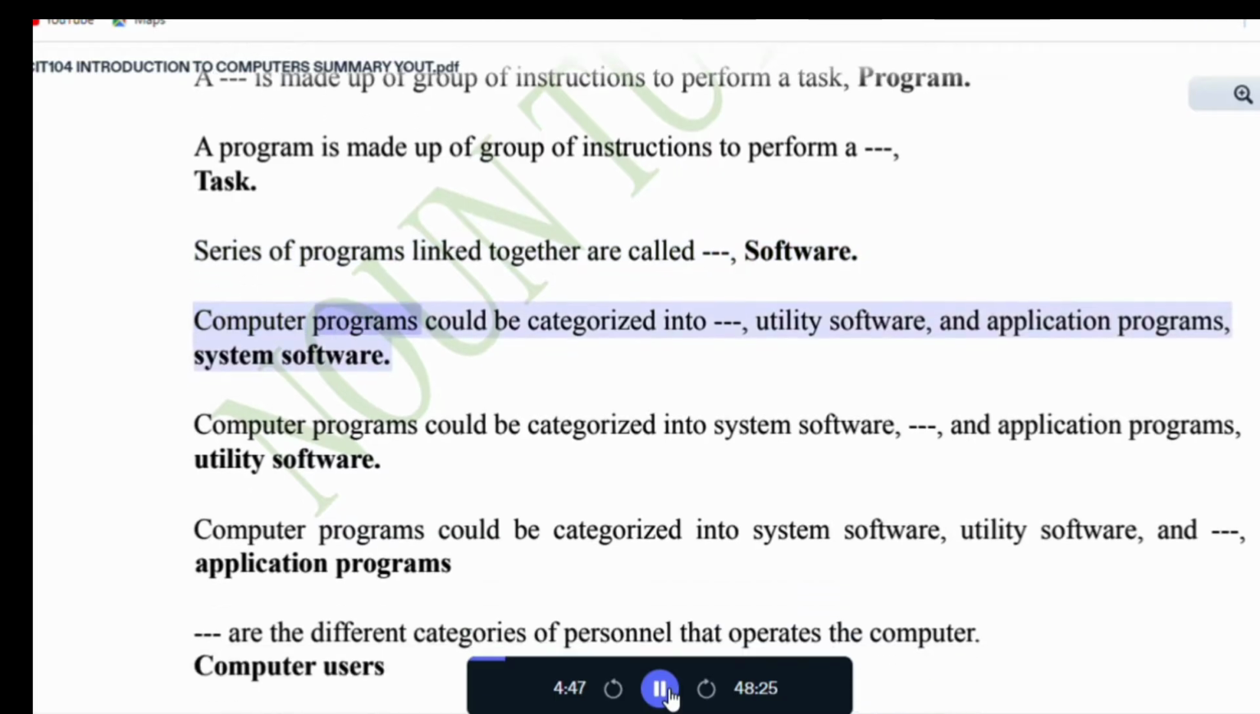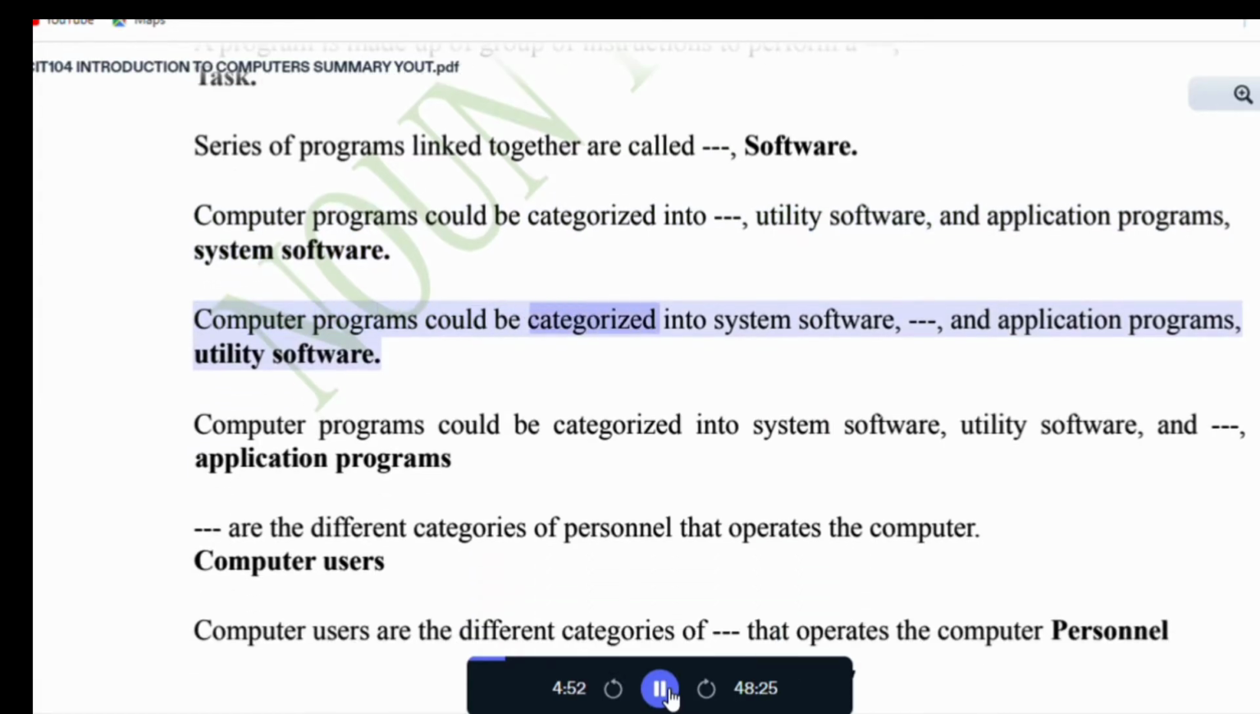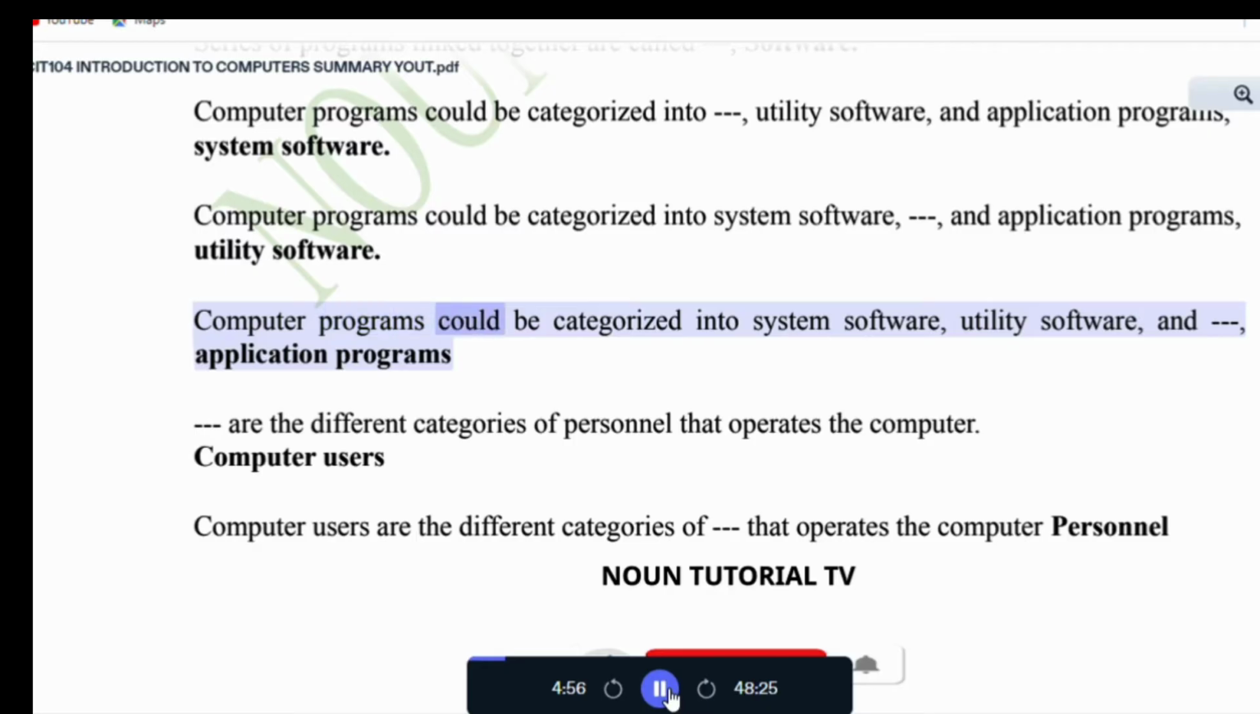Computer programs could be categorized into system software, utility software, and application programs.